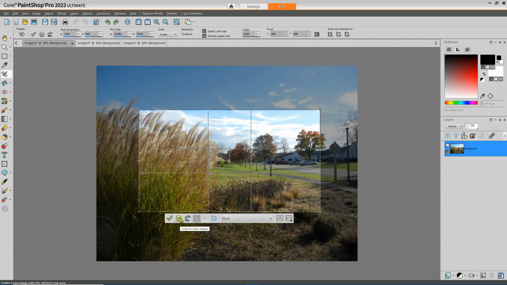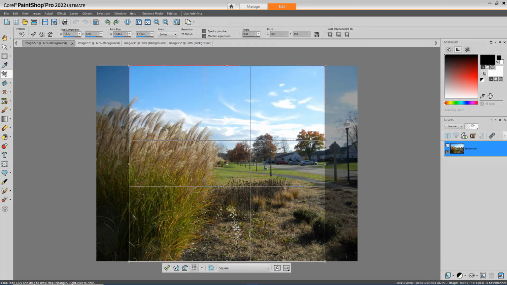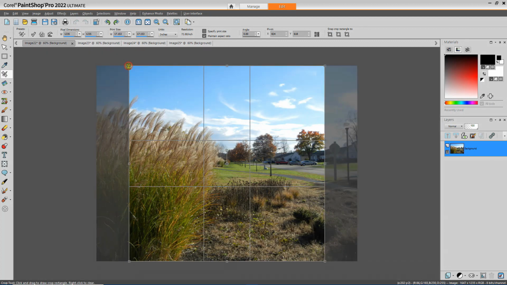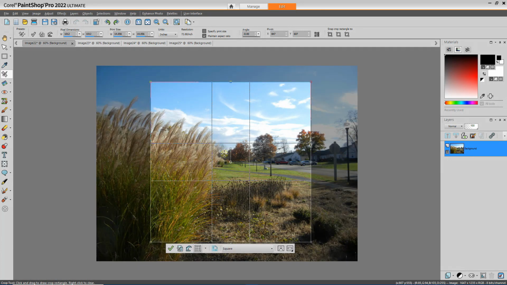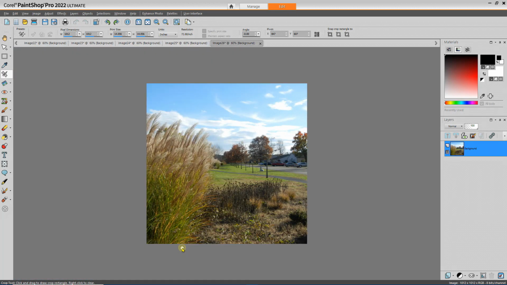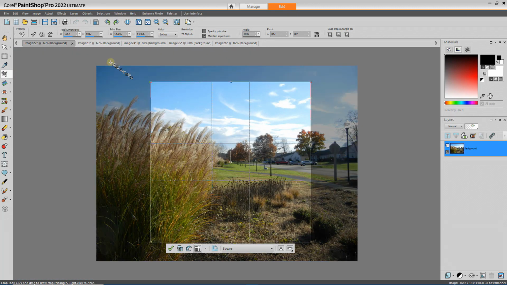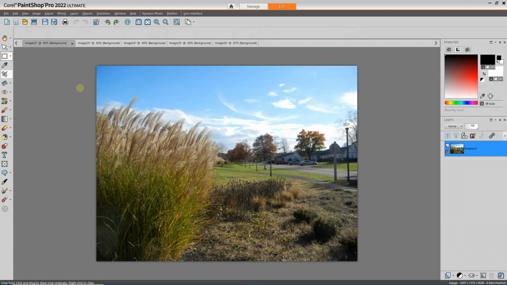Crop with a new image again. And one more time, just for fun, let's make a square crop. And let's save that as a new image. Okay, I'm going to get out of the crop tool now.